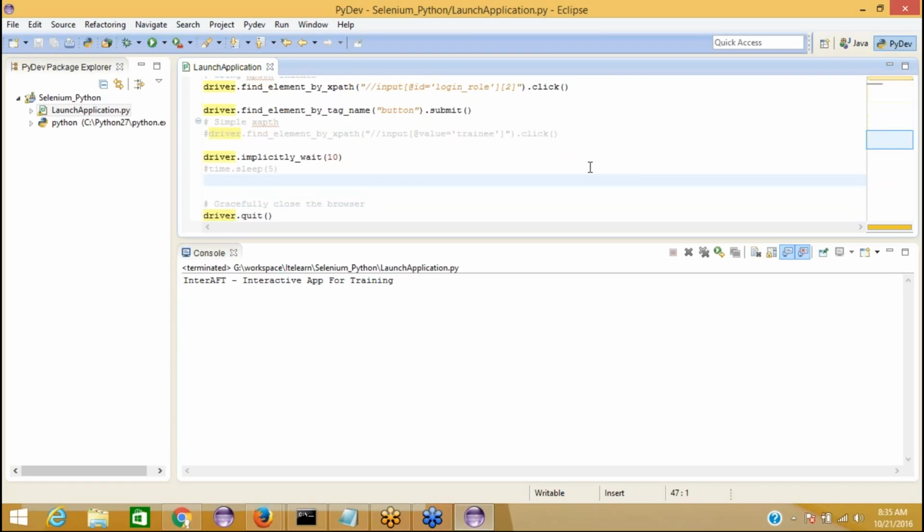Okay, because I don't want to put any hard sleeps in my code. Did you get my point? I think what was wrong with my code was I was thinking that it will wait for 10 seconds if I use implicit wait.